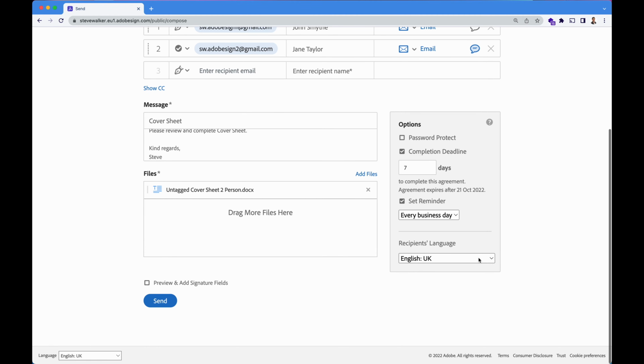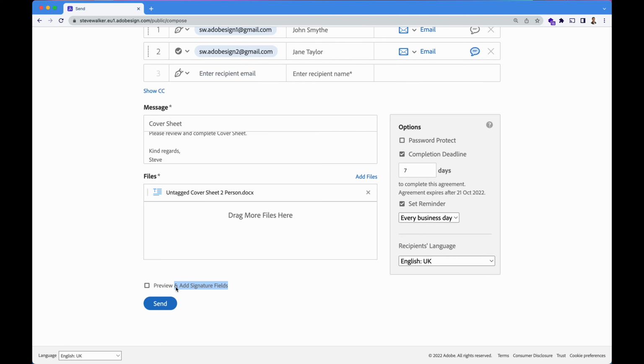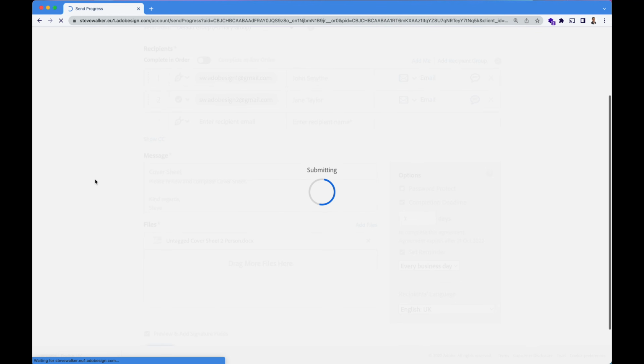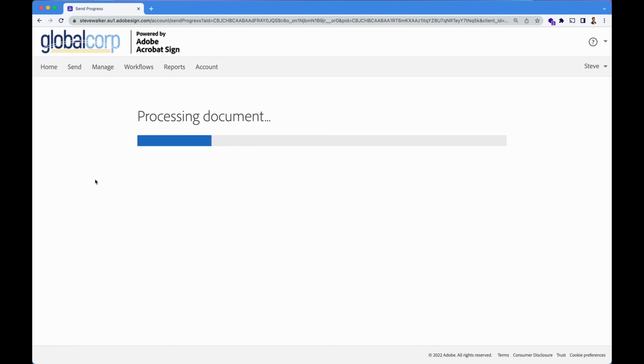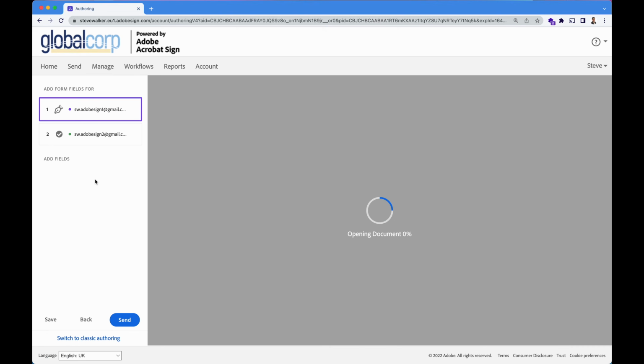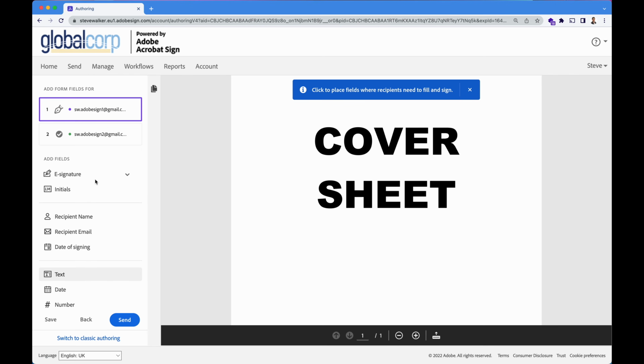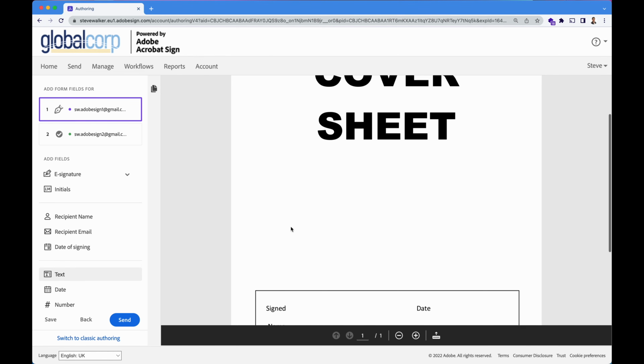So I mentioned this document has no fields on it. Let's check this box here because we need to use the browser now to add these signature boxes in. So with that box checked, I'm going to press next and our document is uploaded. Here is the new Acrobat Sign authoring page. We've got options on the left-hand side now to click and add to our document on the right.